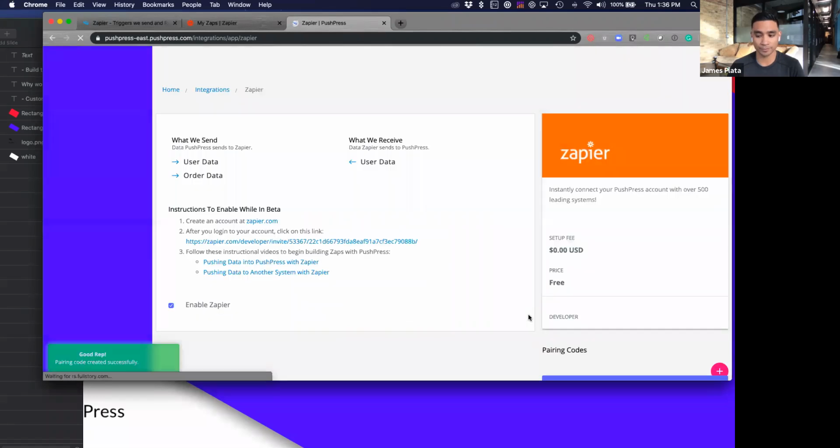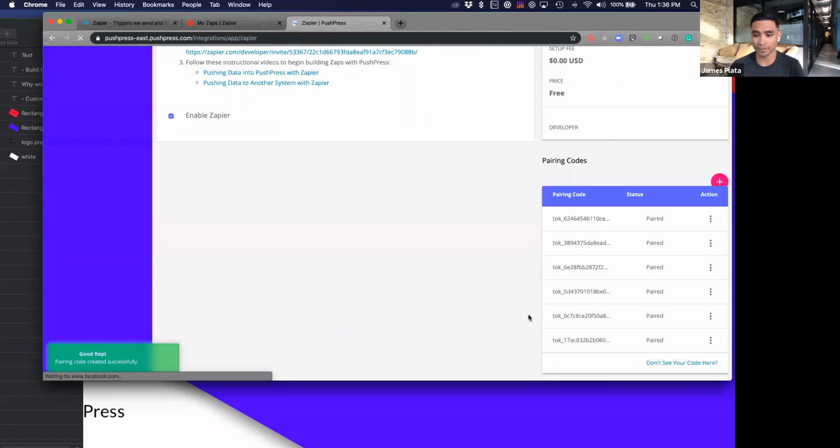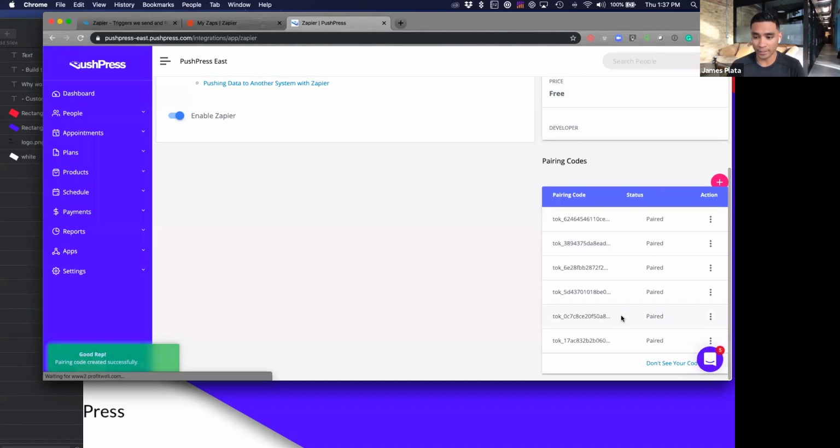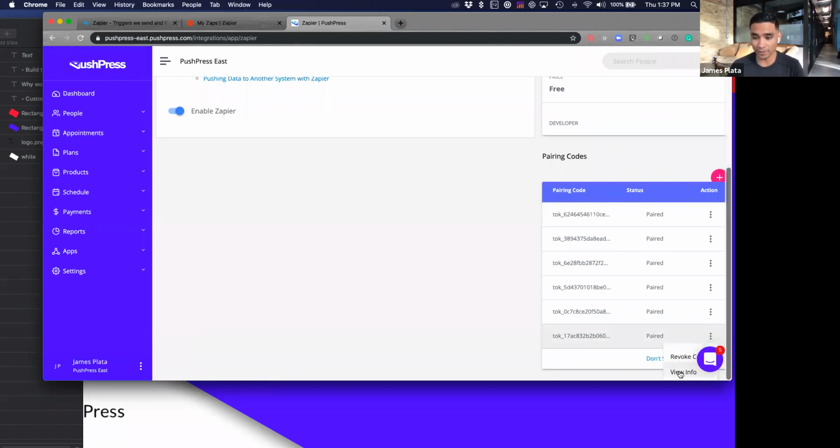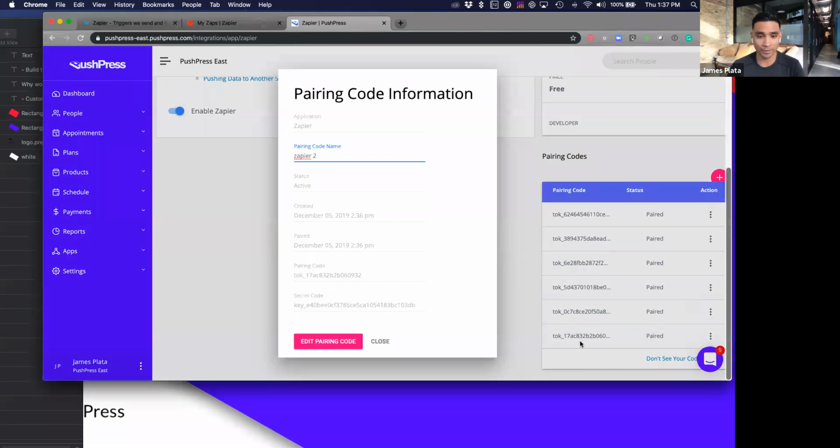All right. So now we've created that. And I'll just show you where to find the two pieces of information that we'll need to connect PushPress to Zapier. So we'll go to View Info, and then we're going to keep the screen open so we can see in reference to these two numbers here, the pairing code and the secret code.